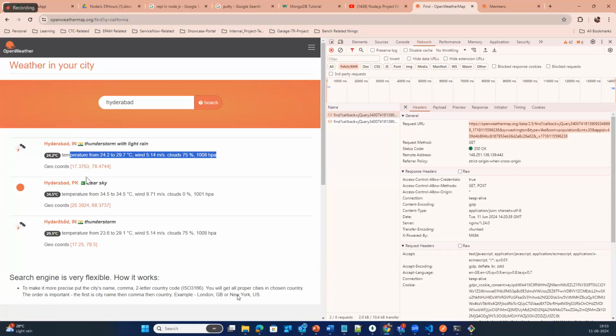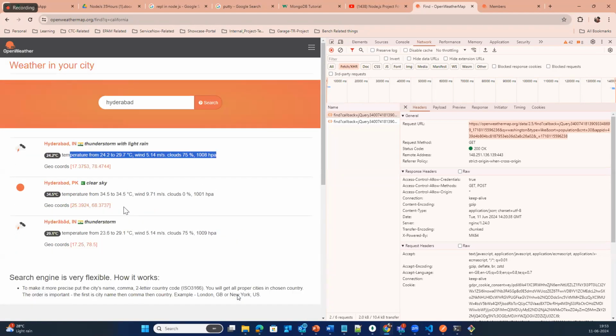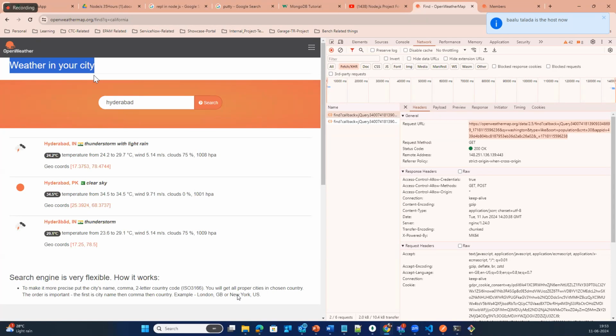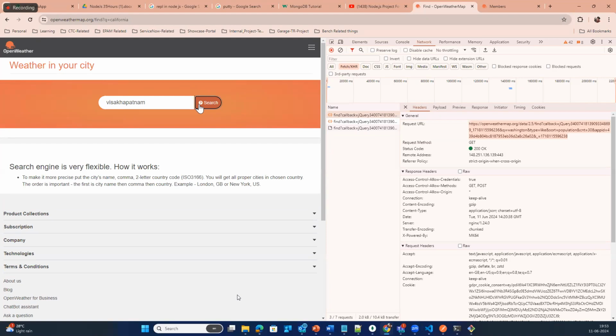Hyderabad PK, this is Pakistan. This is India. You can see now Hyderabad, India, again thunderstorms. So whatever data is available in the database, everything will come back. Most of the time this is real-time data. Let me try Visakhapatnam. Is Visakhapatnam there? It's a city, right? Let's see. It is not there in the database. Maybe only the major cities will come here.